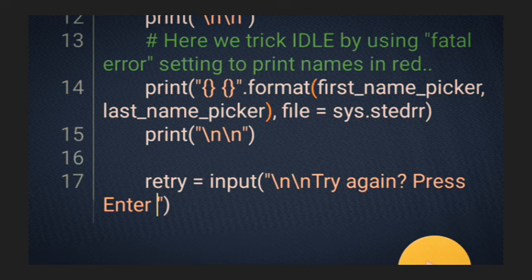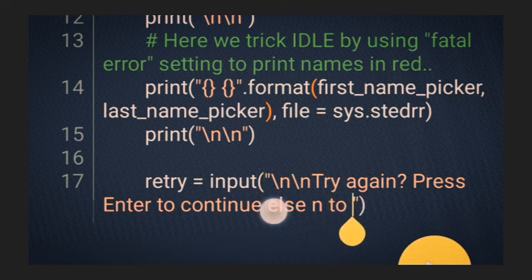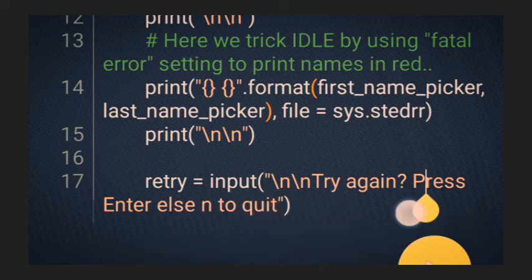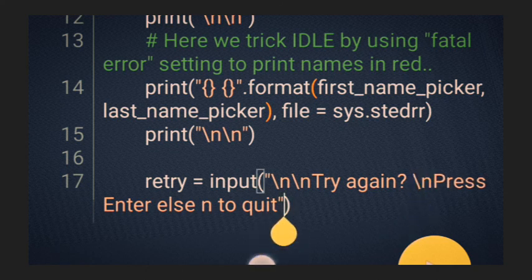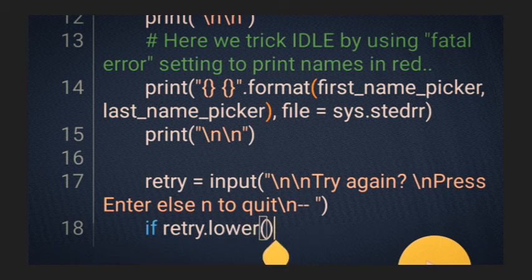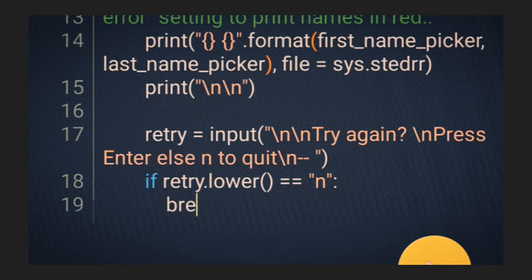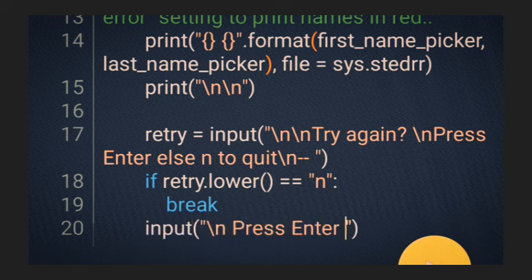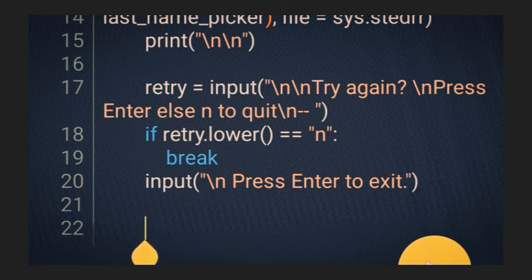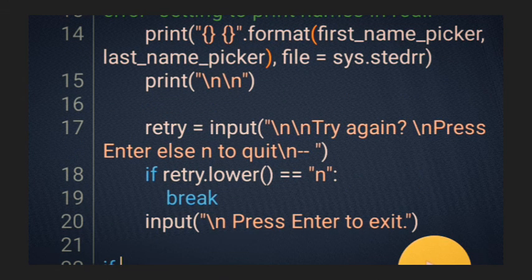Then we make a variable retry for the user of the program to try again. So you can say press enter to continue, else press N to quit. And so we leave some space again for the user to do that. And then we're still in process formatting. We now check if the user presses retry, and we use the dot lower method to make sure that even if we use an uppercase N, we can still break out of the function.